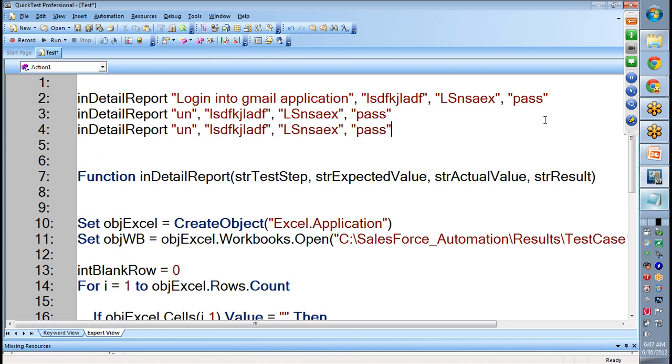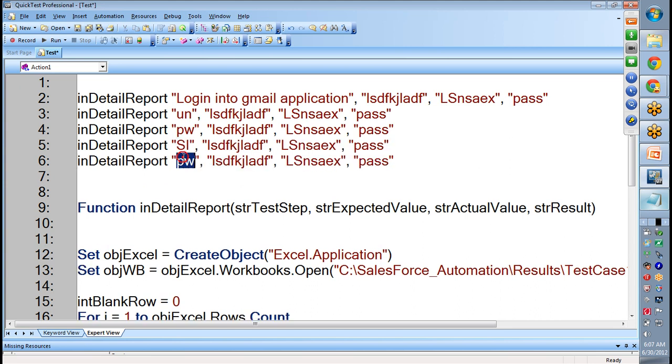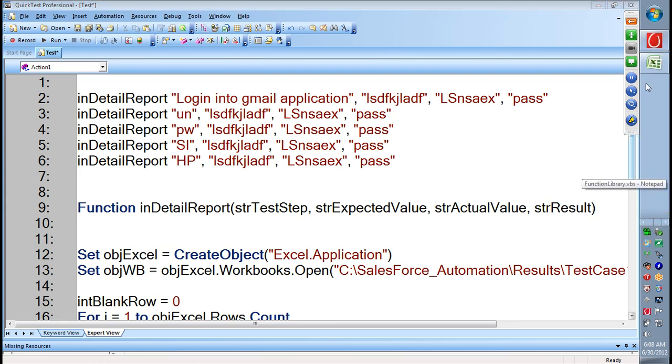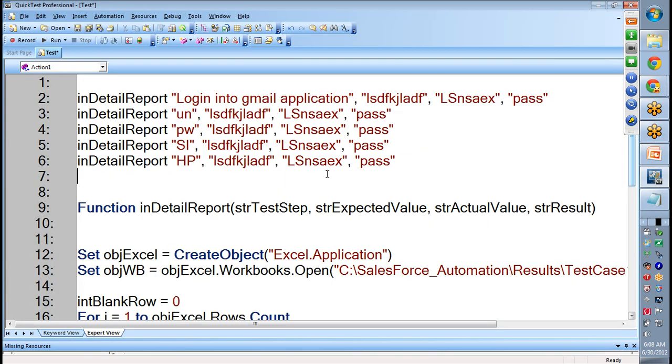Like this. Then password, exactly like that you can give password. Then you have to click on sign in button. So home page should get navigated as expected. So like this you can give steps. If you run, let me close the Excel file. Okay, so if I execute now, it should log the steps accordingly.